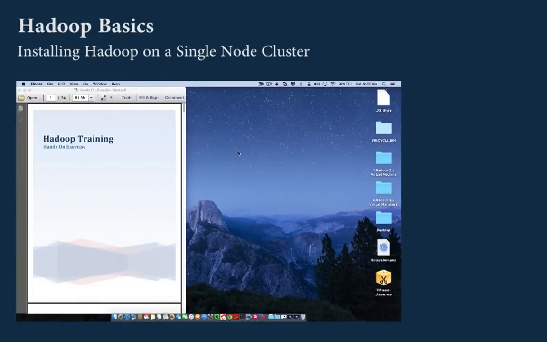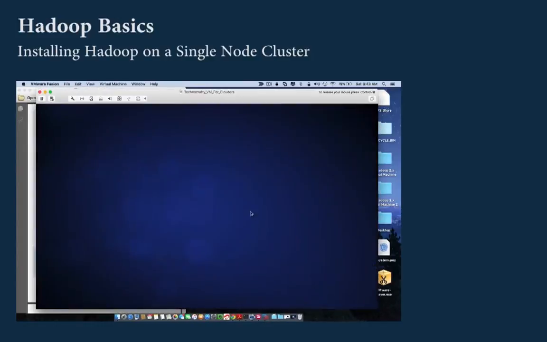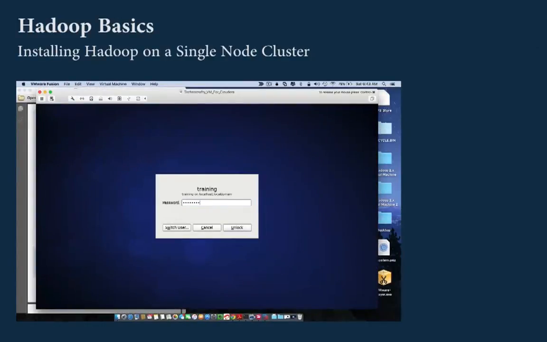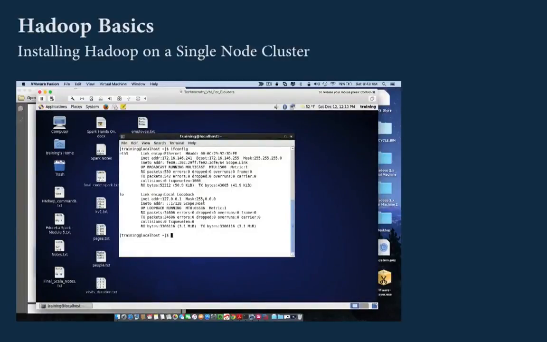Now for simplicity, we will take both the machines and log in using a PuTTY kind of tool so that it's easy for us to type commands. The first thing we are going to do is look at the IP addresses of both the machines.